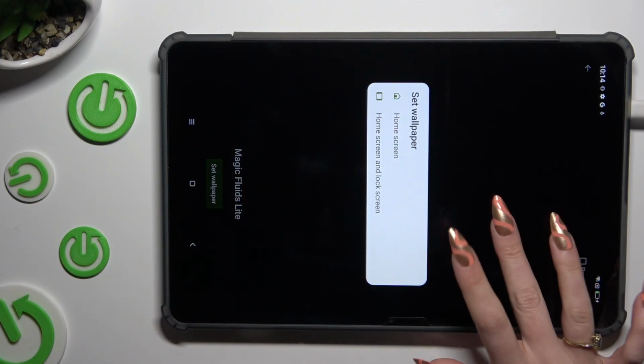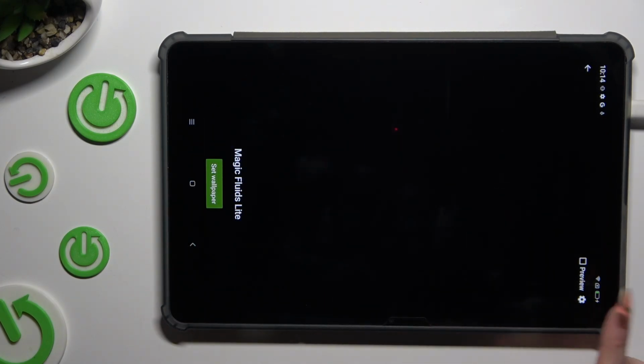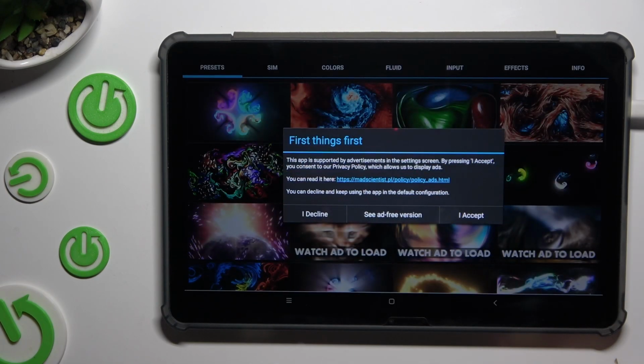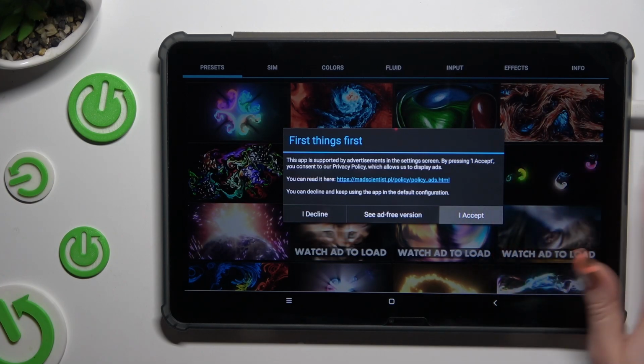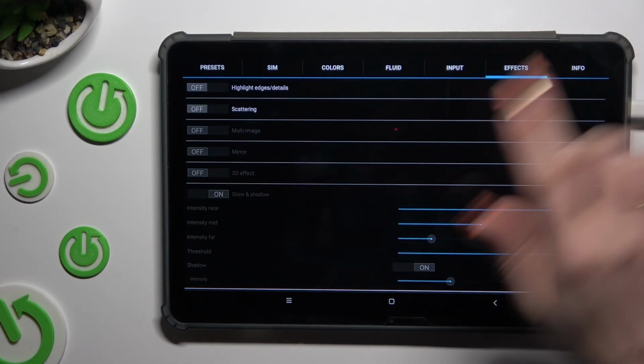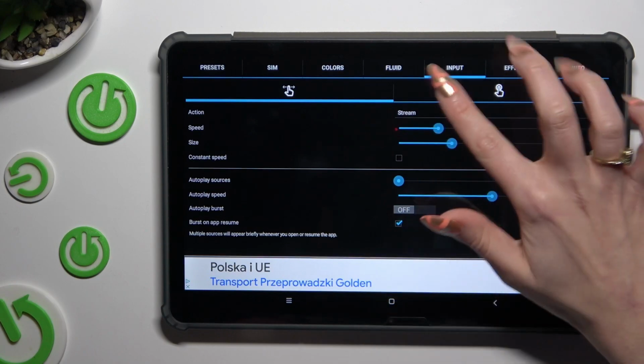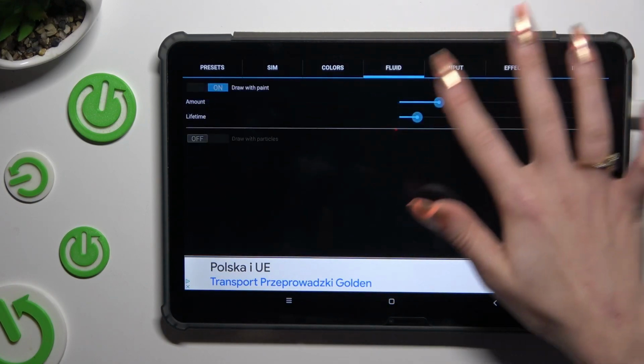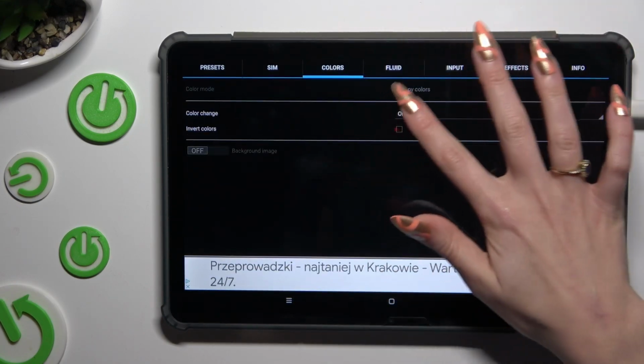If you want to, you can also click on this gear at the top right corner. Select I accept in First Things First pop-up and adjust all of those options, like input, fluid, and even colors.